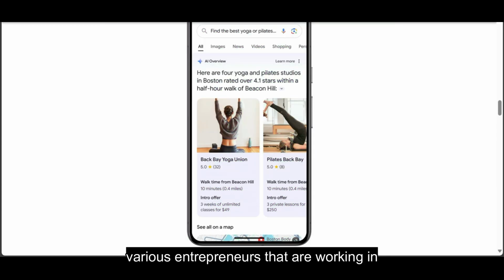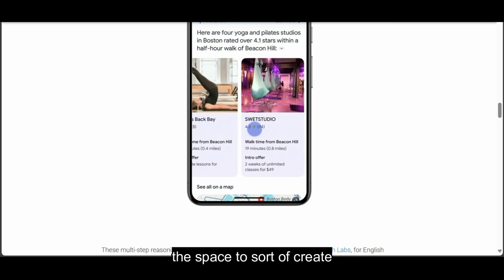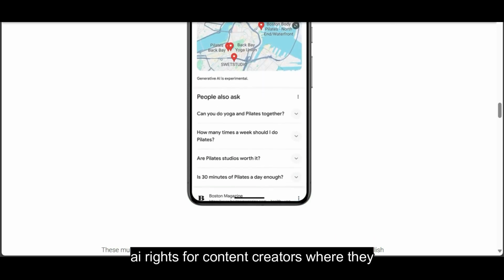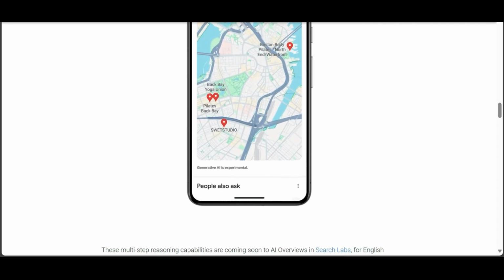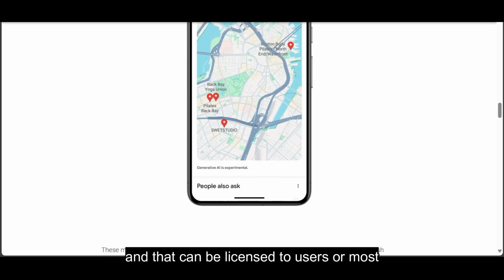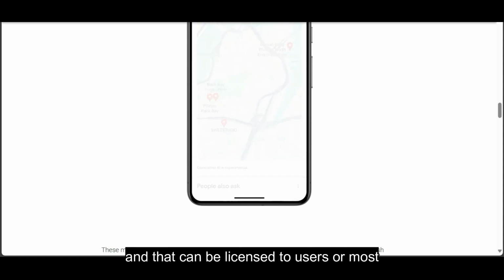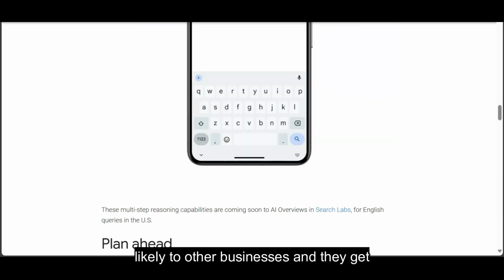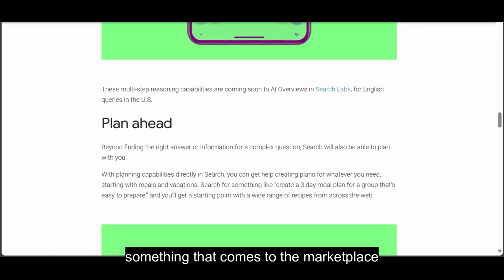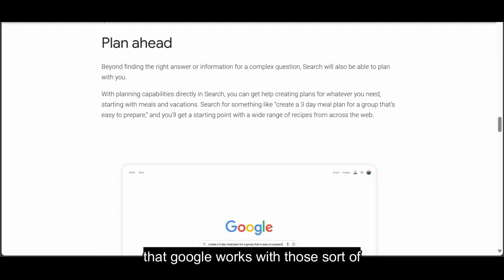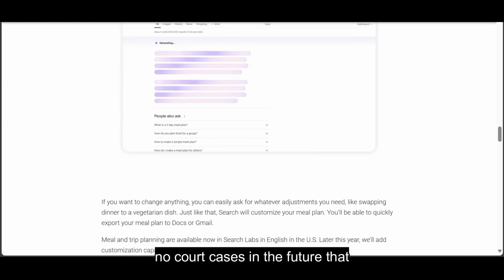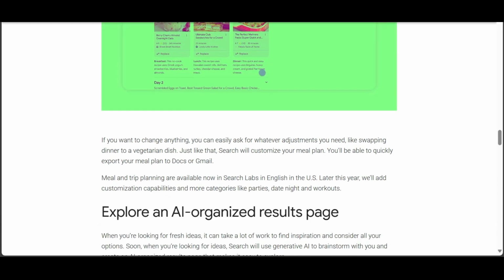There are various entrepreneurs that are working in the space to sort of create AI rights for content creators, where they can license their AI content and therefore have AI rights, and that can be licensed to users or most likely to other businesses, and they get their monetization that way. Maybe that's something that comes to the marketplace, that Google works with those sort of entrepreneurs to make sure that there are no court cases in the future. That could be a result.